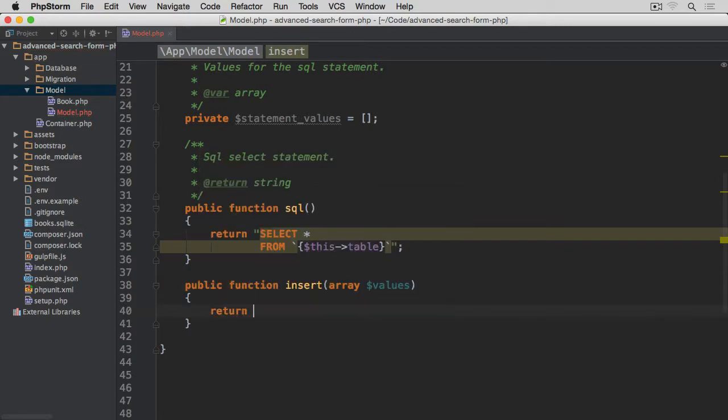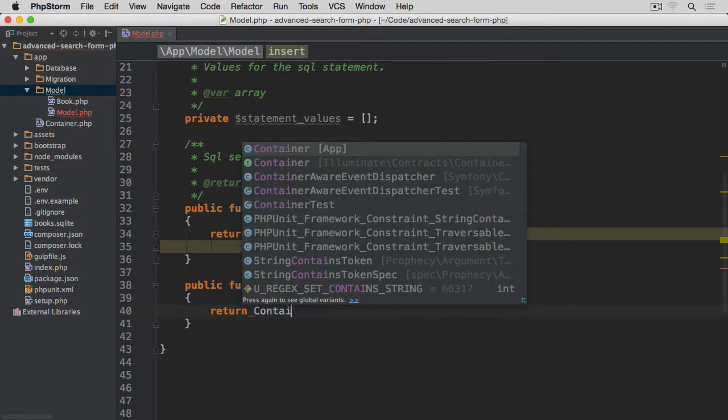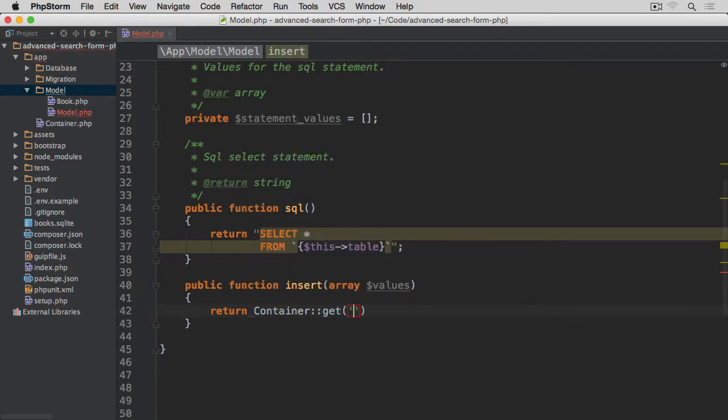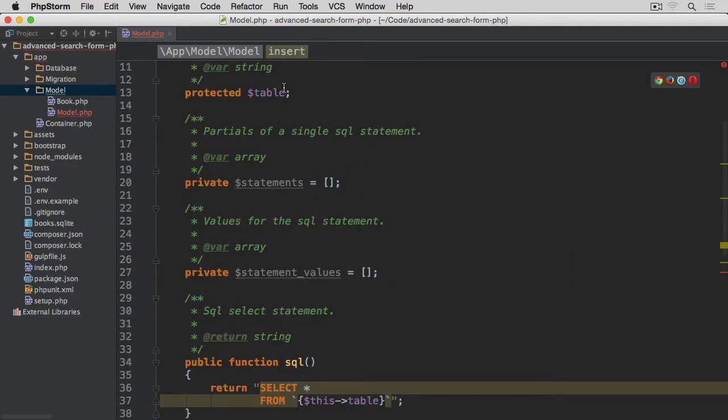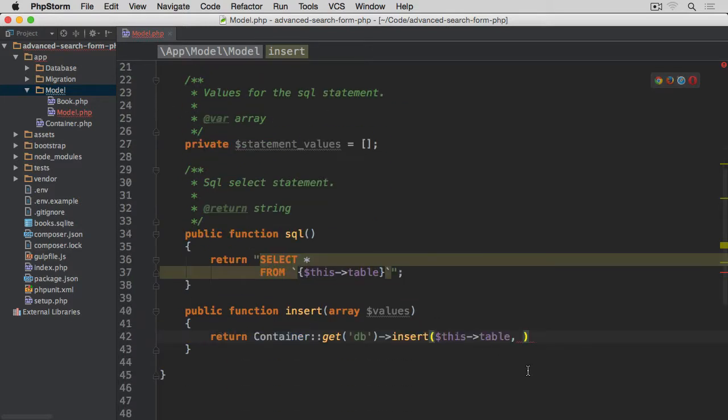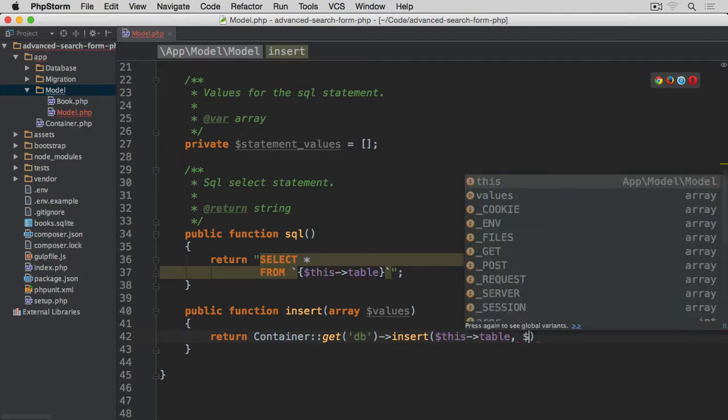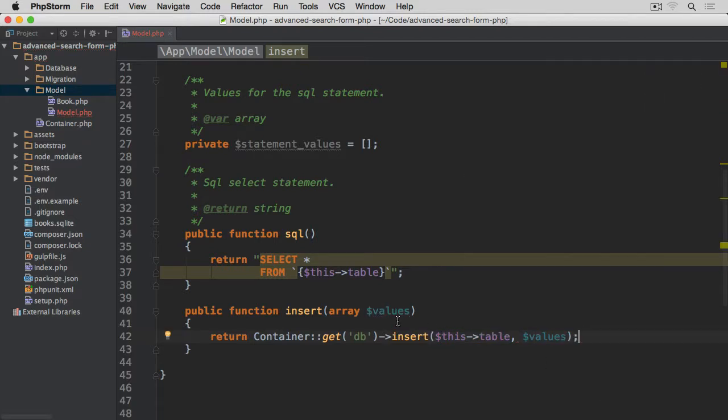Now here we return, and here is where we're actually going to use our container. So container get, and we're looking for the DB index. And on that DB index, we are going to call insert method. And I'm going to explain everything in just a second. Then we are going to pass table as the first argument, which is basically referring to this table property. So if we are going to overwrite it from within any of the models, that name is going to be passed through as a first argument, and then values, which are the only argument for this method.